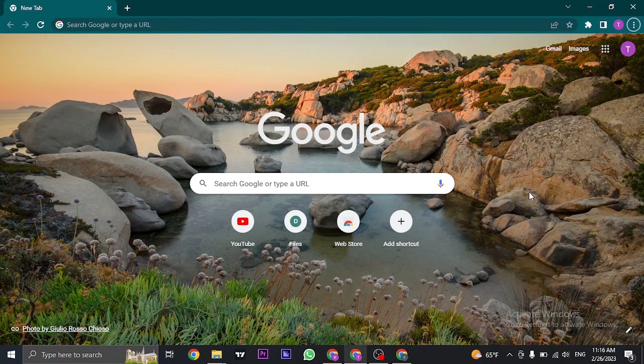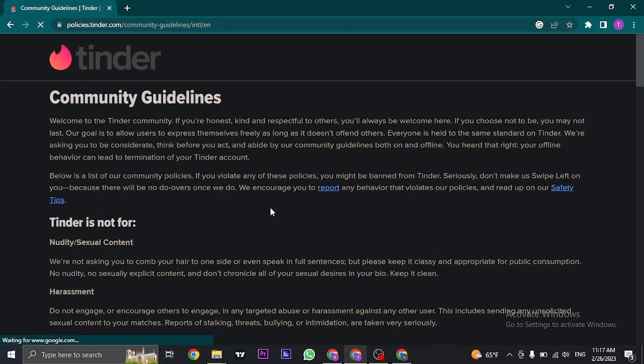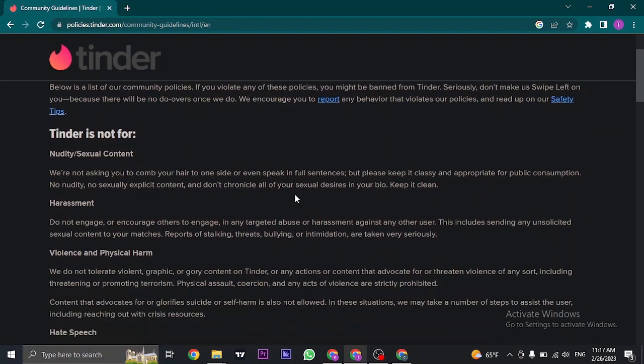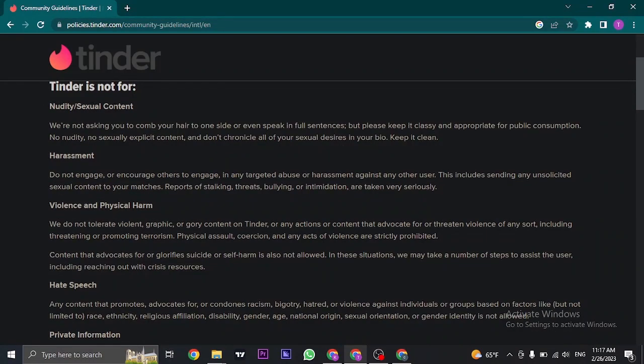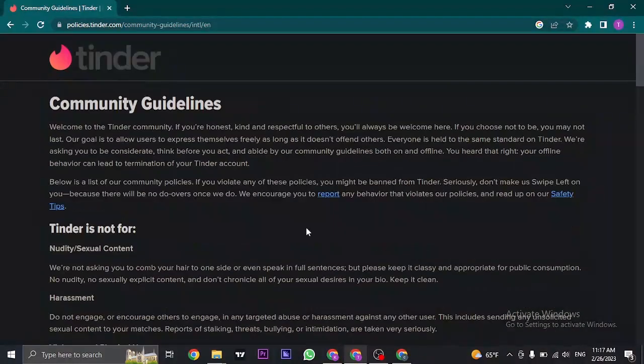If you search for Tinder community guidelines, you can open up this website and see all of the community guidelines of Tinder. It includes sexual content, harassment, violence, and a bunch of other stuff. If you've done anything related to this, your account will be banned, and there's nothing that you can do about it.